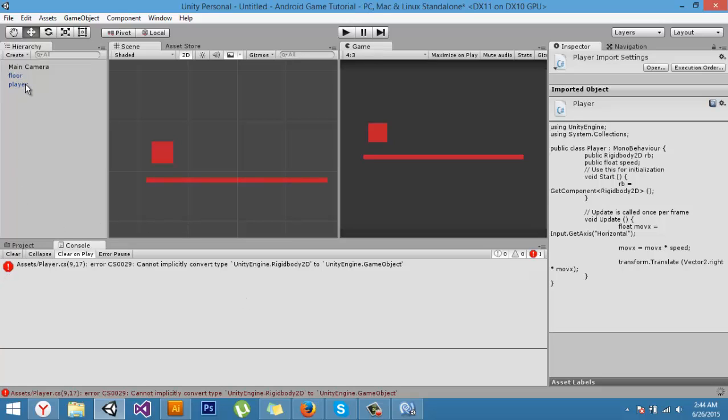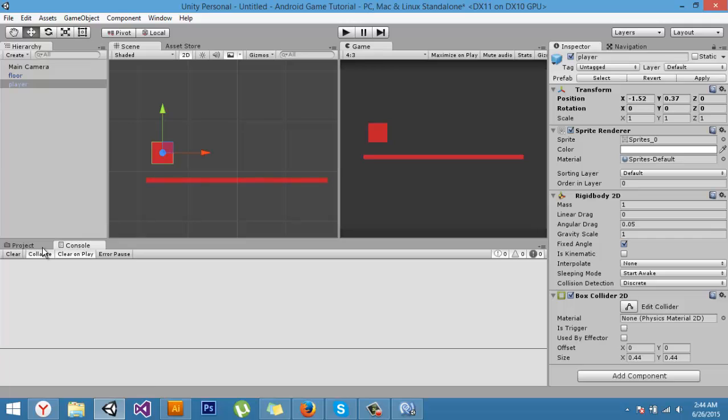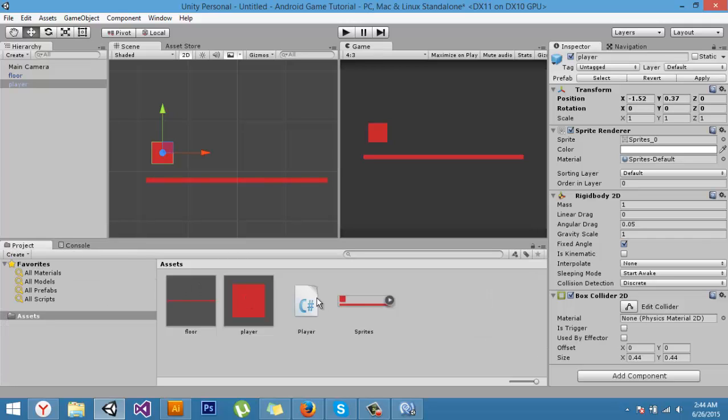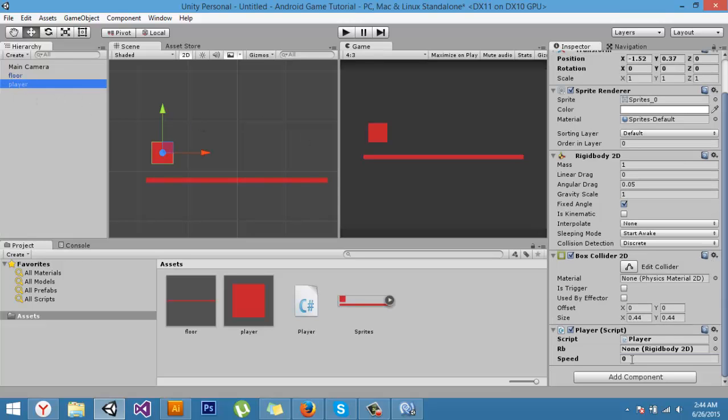So now select your player. It is compiling the script to test if there is an error. Now select your player, and from your project tab drag and drop your player script onto this player, and now we're gonna set the speed to 10 and let's test it.